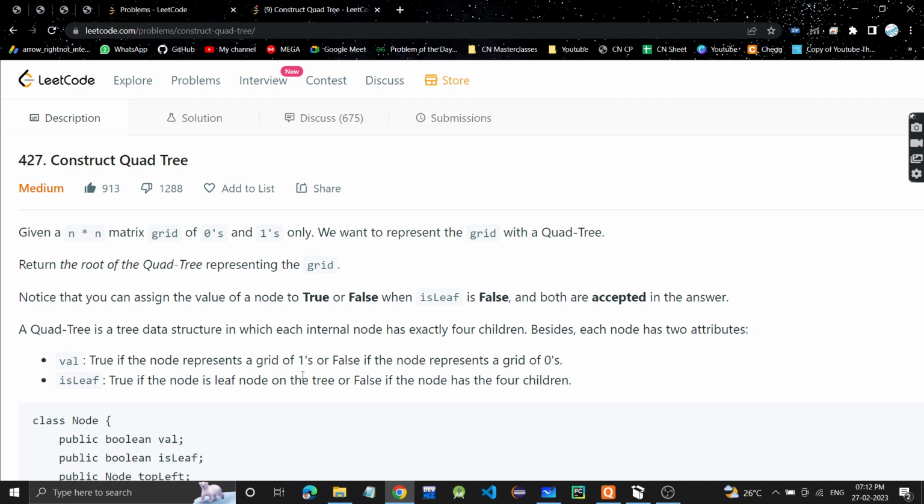Problem is construct quad tree, very easy problem. We are given a matrix n cross n, so it's a square matrix which has zeros and ones. We want to represent this grid with a quad tree. So we are given a grid and we have to represent that grid in a quad tree. It's clear from the name.